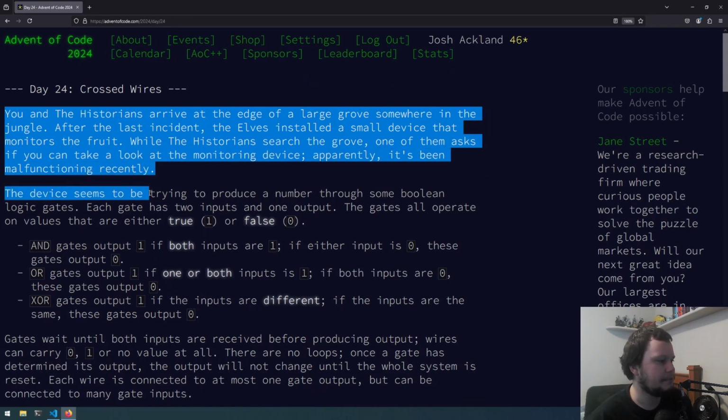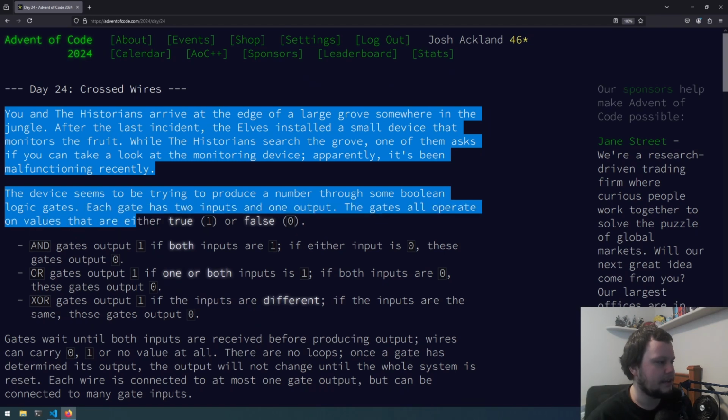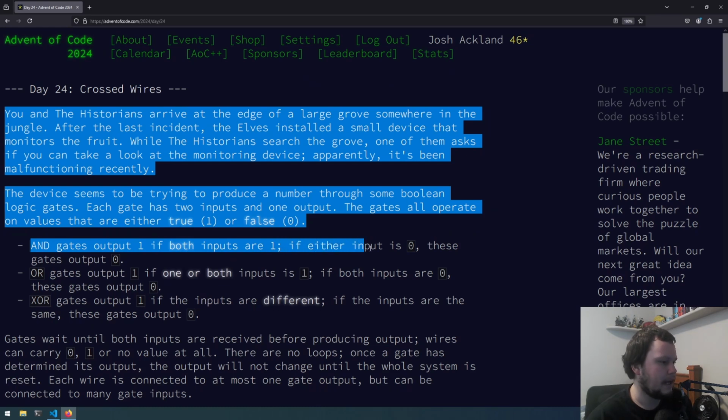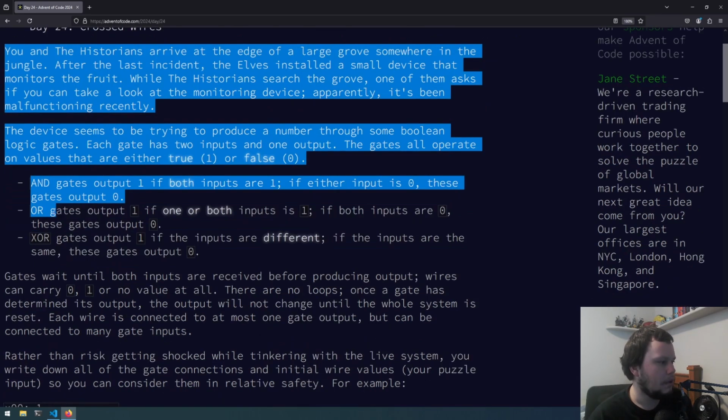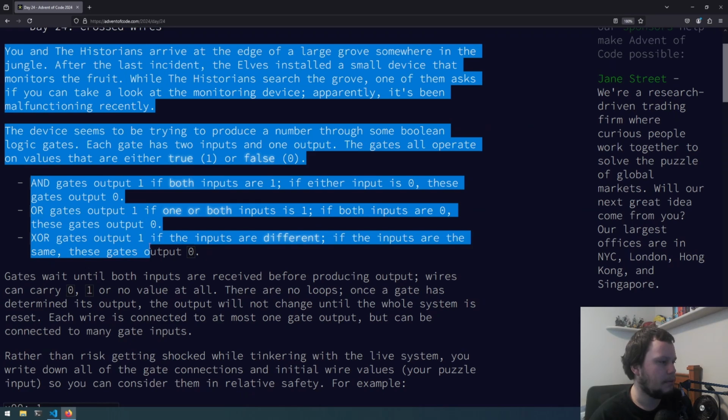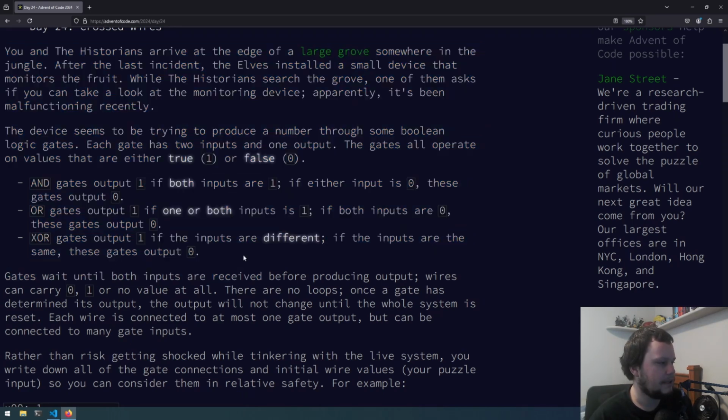The device seems to be trying to produce a number through some Boolean logic gates. Each gate has 2 inputs and 1 output. The gates all operate on values that are either true or false. So there's an AND gate, which produces 1 if both inputs are 1. If either input is 0, these gates output 0. OR gates output 1 if one or both inputs is 1. If both inputs are 0, these produce 0. And XOR gates output 1 if the inputs are different. If the inputs are the same, they output 0.